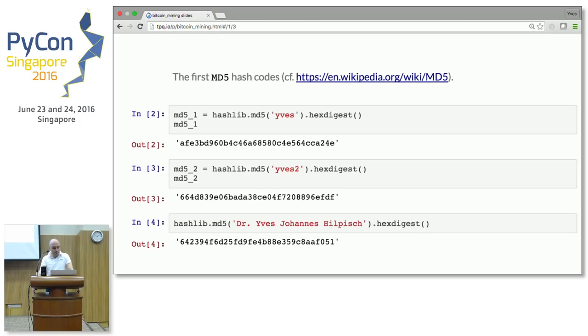This is a fixed length, actually. I change that, add a number 2 to it, and I get another output, same length. And then I make my complete name, Dr. Yves Hilpisch, a kind of long German name with the doctor in front of it, and the size of the output is still the same.